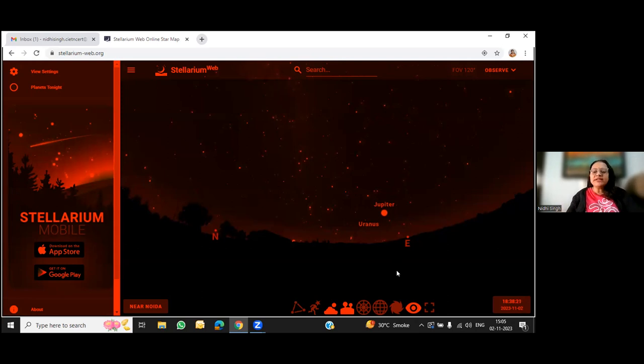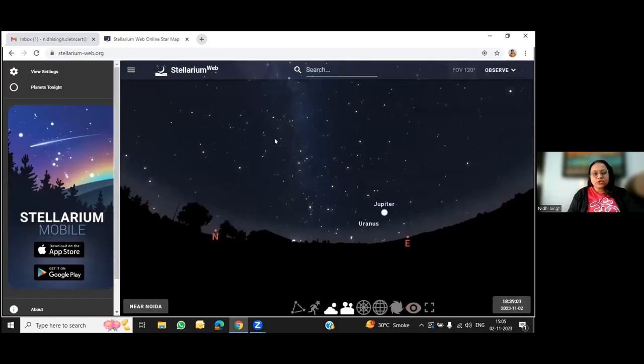Why? Because when we are looking at the screen of the mobile and using this app, if it's not on night mode, our eyes will get used to the light of the mobile. So it will be difficult for us to look out and locate the planets at night or any celestial body. So we generally use Stellarium in night mode while we are using this app. There are other apps also that we can download and use for looking at celestial bodies in real time. So this was Stellarium.